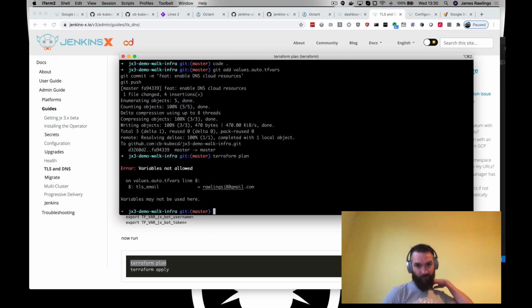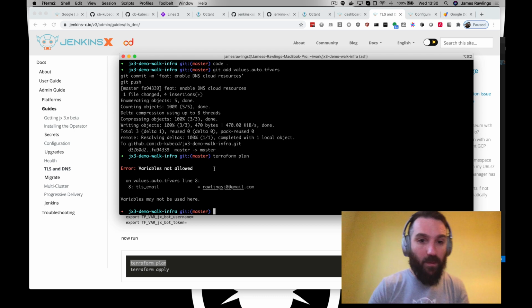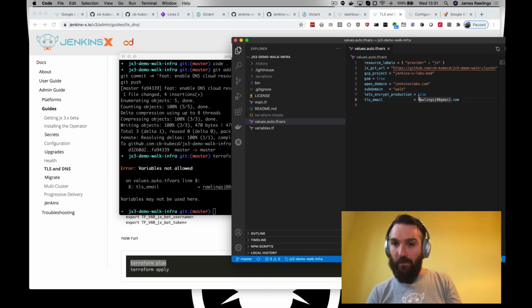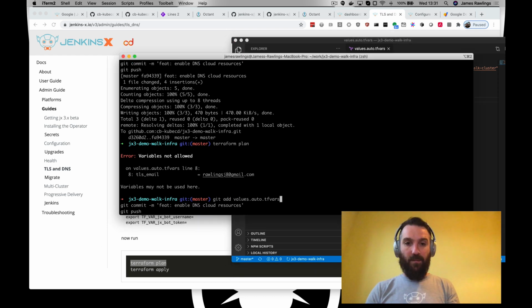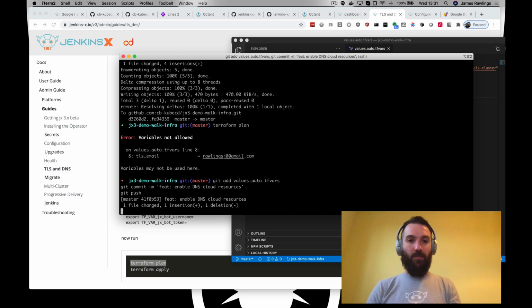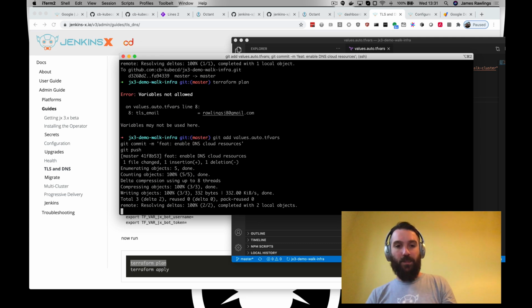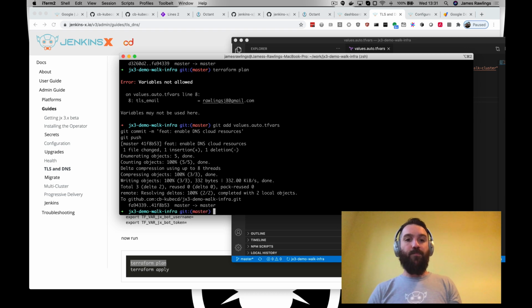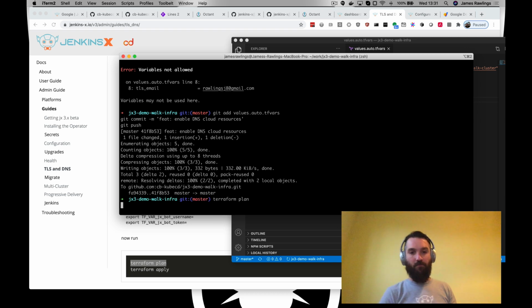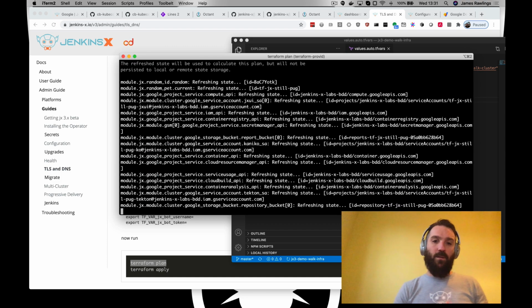Terraform plan. Variables, let's put this in quotes. There we go. Let's commit that again. Good, that's better.